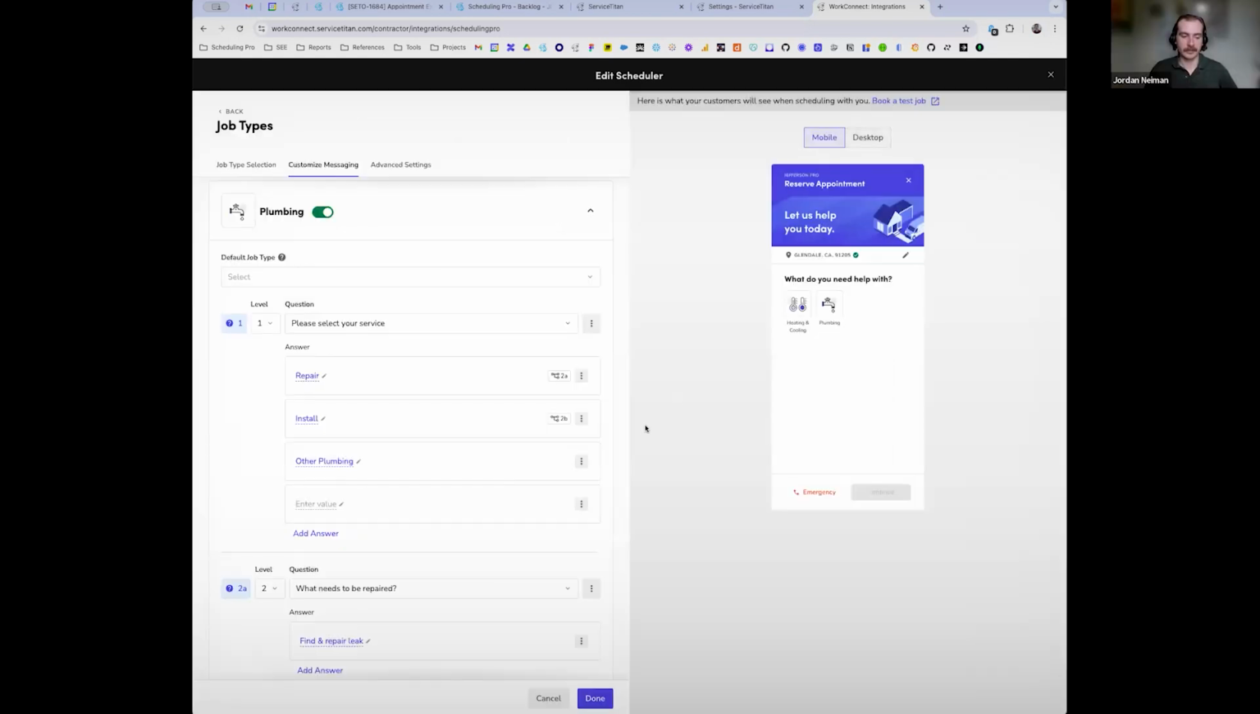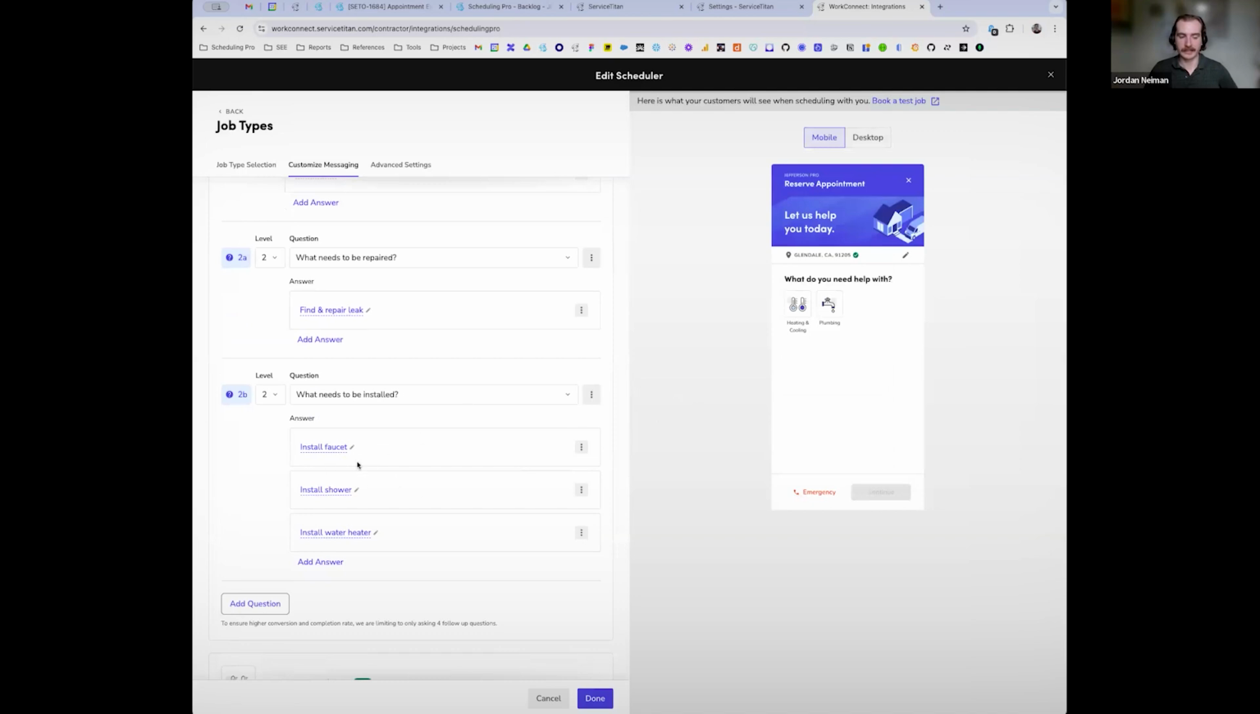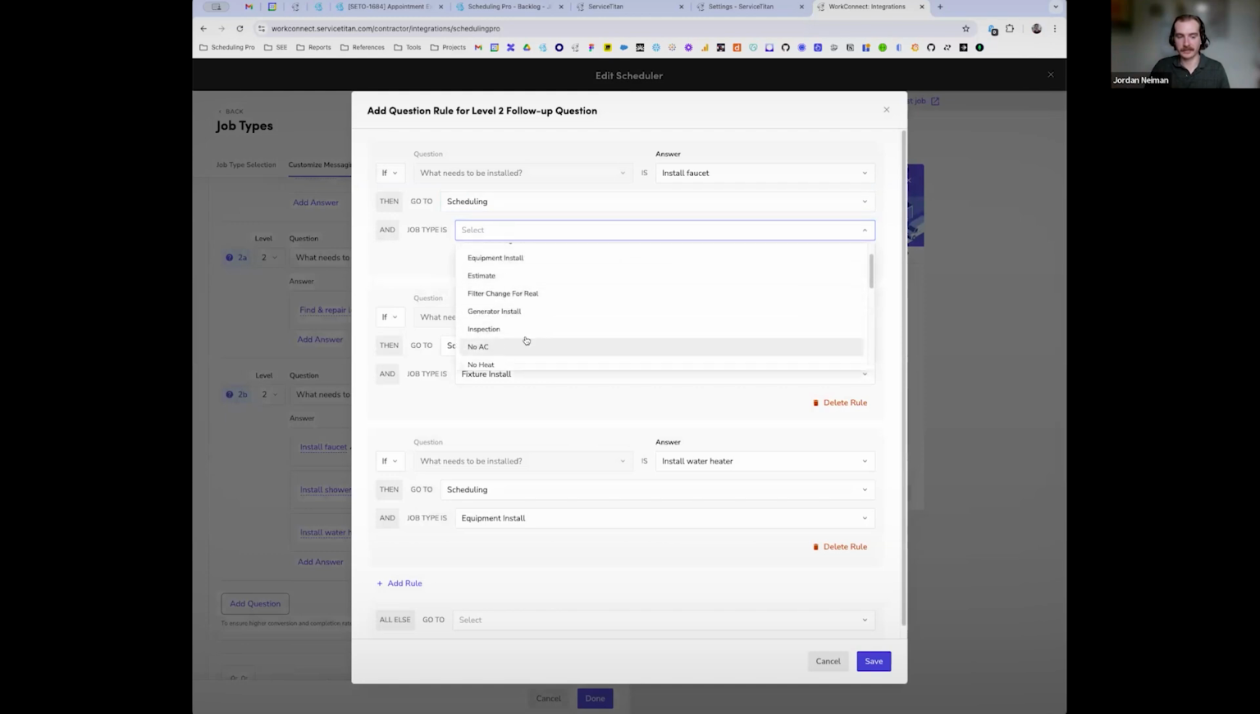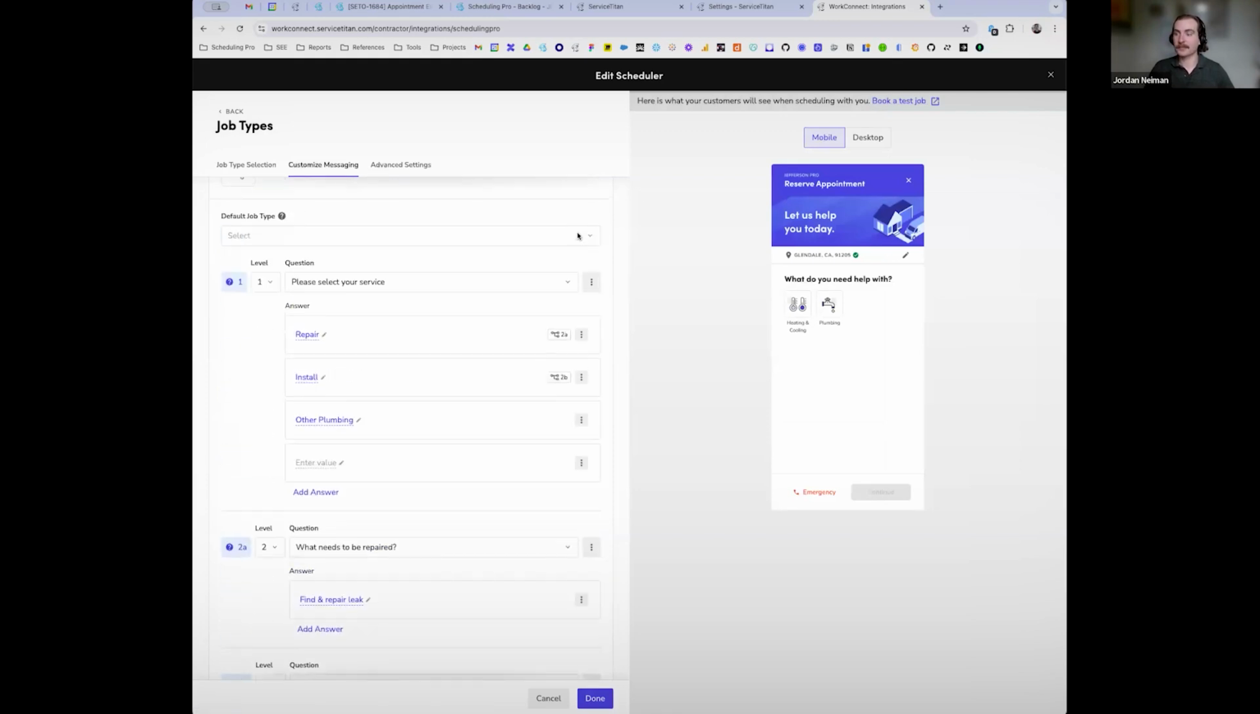Let's say that I get through all of this and this is my last question. In my little choose your own adventure, this tells me what the job type should be for this job. I can say go to scheduling, and job type is equipment install. So here's how you can really control all of the different mapping if you want. This is probably the place where, if you want to make it really custom, you're going to spend the most time.